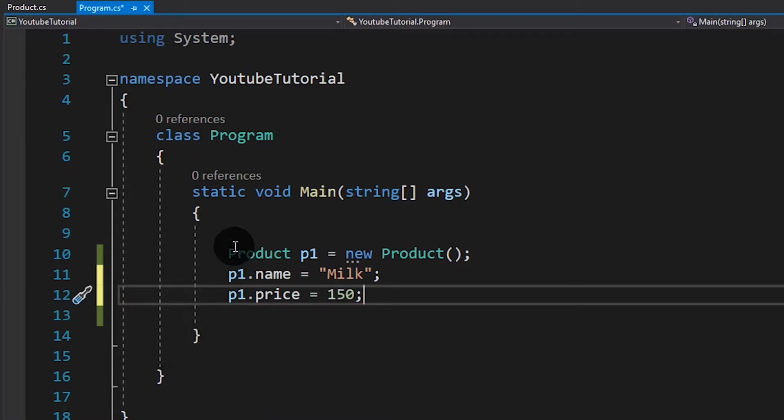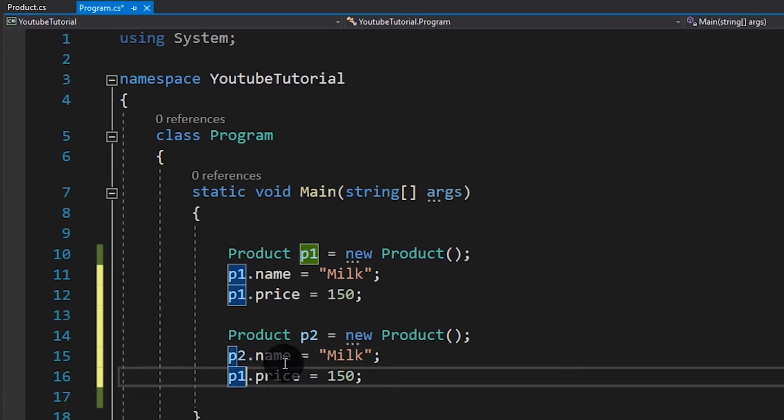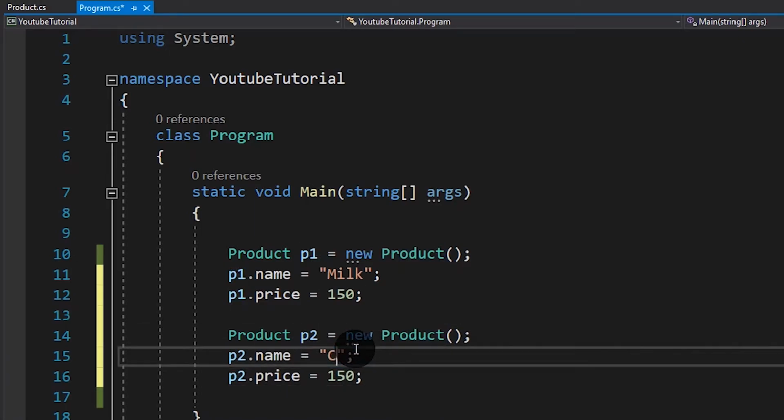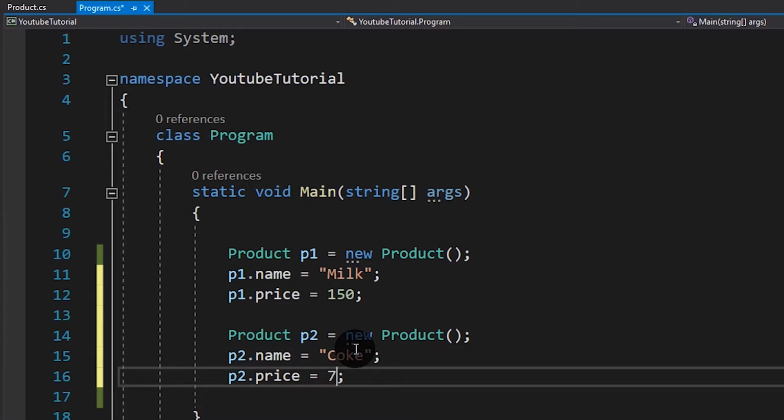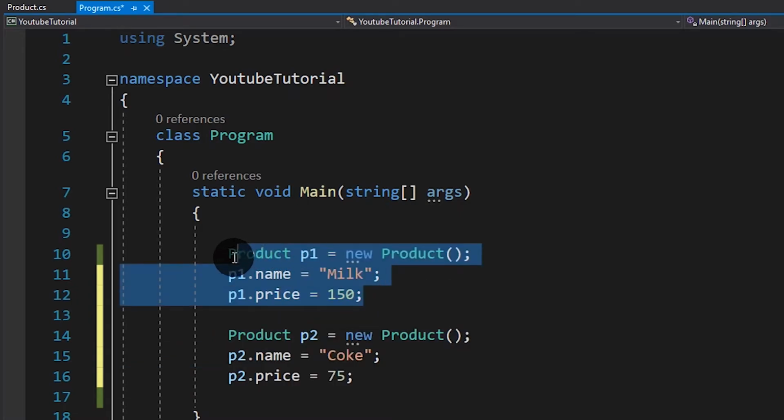So, ganyan-ganyan pa. Pagka gumawa tayo ng bagong product pa ulit, for example, p2, then ang gagawin natin, p2.name and p2.price. For example, Coke, then 75. Okay, so ngayon, makalat siya. So, as you can see, 3 lines of code to declare one product, which is very makalat nga.